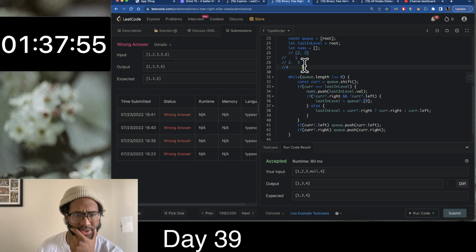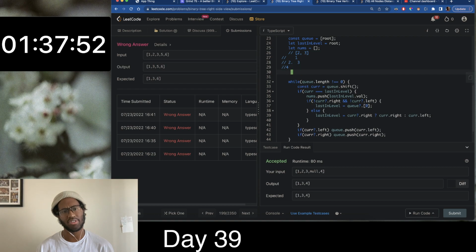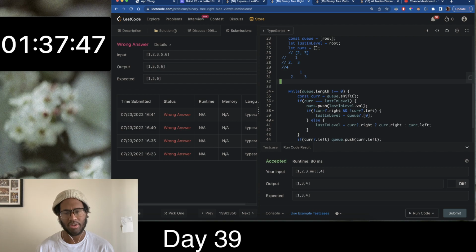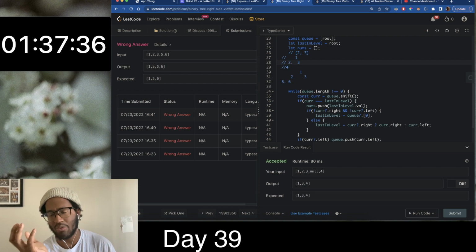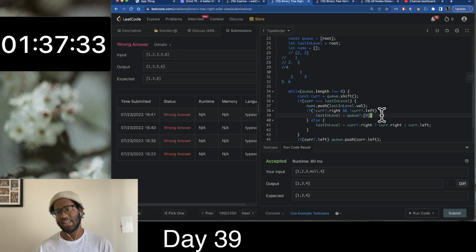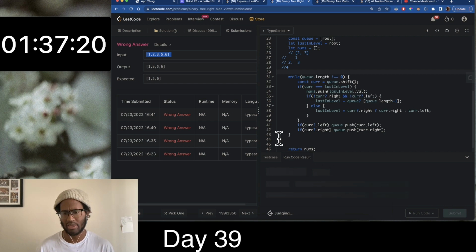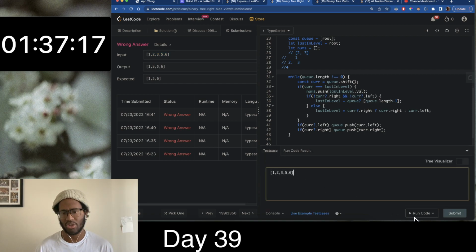So we end up saying 1, 3, 5, 6 instead of 1, 3, 6. The nodes here are 1, 2, 3, 5, 6. And what we printed was... I think what we want is not the first element in the queue, but the last element in the queue. I think this should keep our original solution correct. And it should also make this one good.